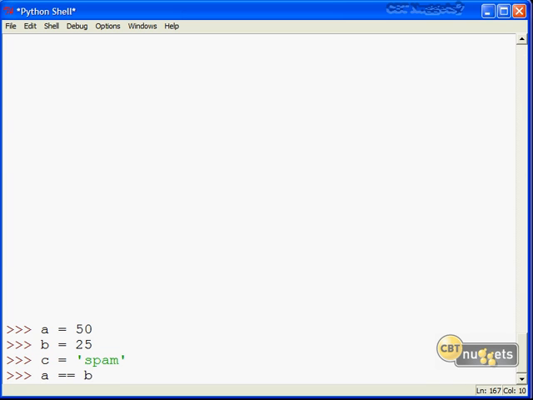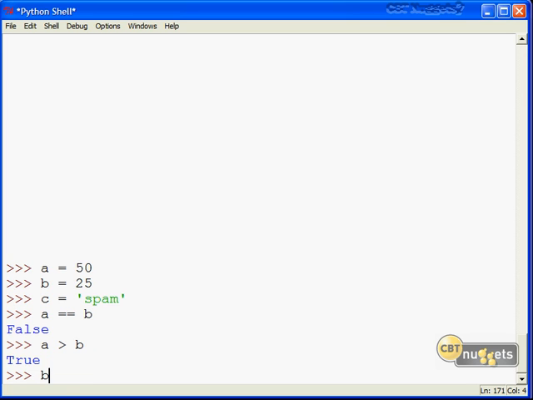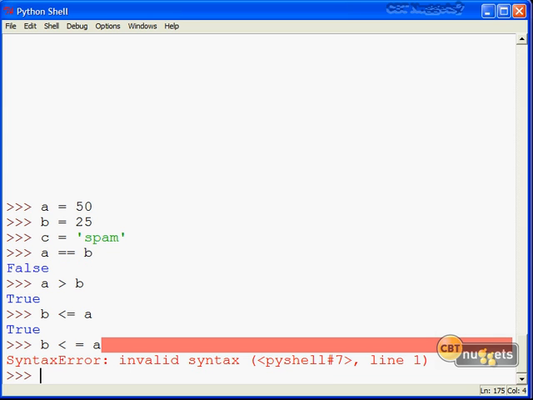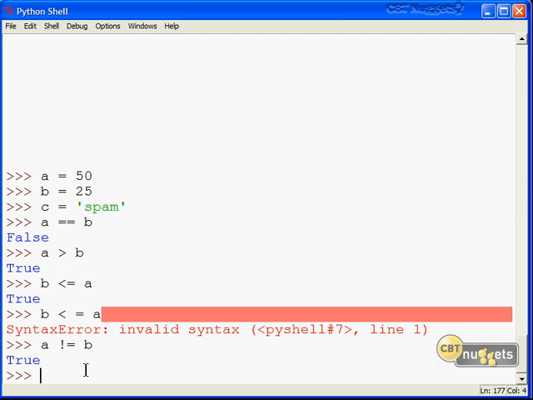First, let's do A is equal to B. Is that true or false? Nope. How about A is greater than B? That's true. How about B is less than or equal to A? That's also true. You see how it works? Now, I promised you that you'd get a problem if you put in spaces between the angle bracket character and the equal sign. That's certainly true. How about A is not equal to B? That's true as well, isn't it? Certainly. A is 50, B is 25.